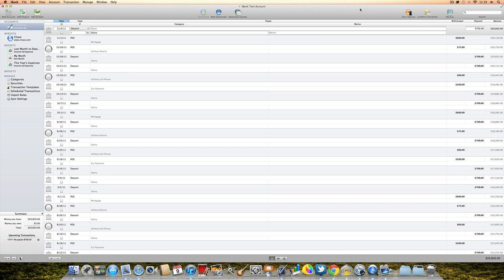In the center of the screen is where you'll see all the transactions for the account you've selected listed. Within these transactions, you can edit the category, you can edit the type of transaction it is, you can add a memo to that transaction, and you can also edit the withdrawal amount or the deposit amount within that transaction. And you can even import a photo of the receipt and attach it to that transaction.